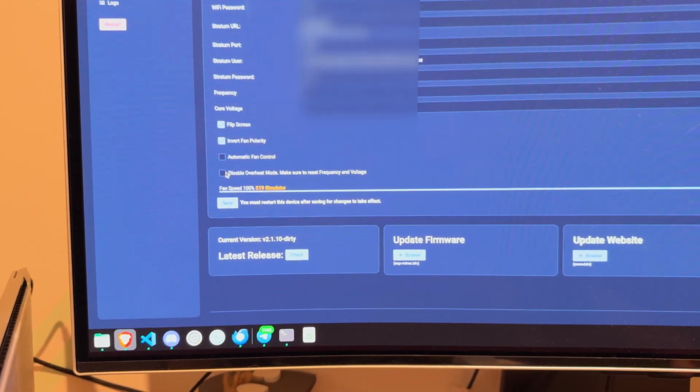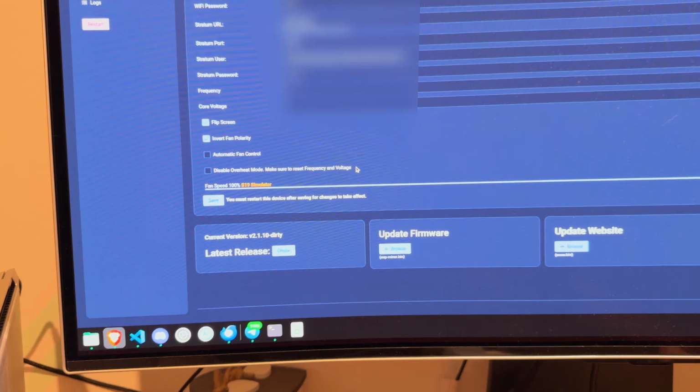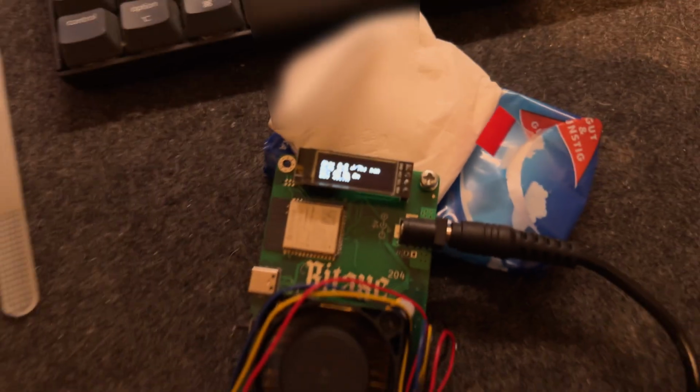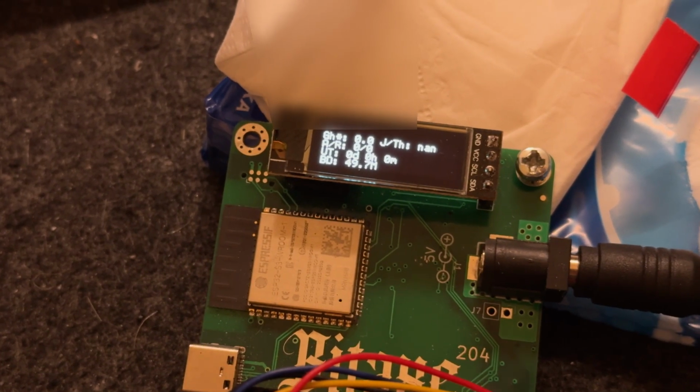And now here in the settings, you do see there's a new button called Disable Overheat Mode. Make sure to reset frequency and voltage. So what you need to do is actually click on the frequency and the voltage, usually default. Then click this button, click on Save, and restart your Bitaxe device. Afterwards, it should start hashing right away as usual, and it should just work.